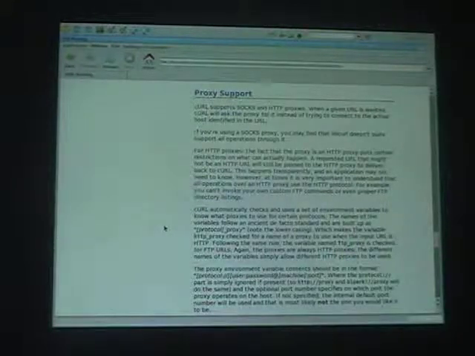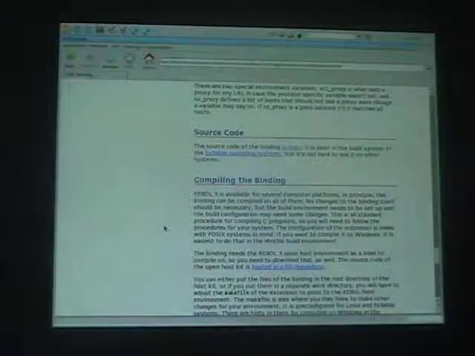And REBOL 3 has an HTTP protocol, but it doesn't support proxies yet. But curl supports proxies in a standard way. So you can use curl to do HTTP requests through a proxy, because REBOL 3 can't do that yet. So with this binding you get proxy support, and you get SSL support. You can't do encrypted HTTP requests yet over HTTPS with the built-in REBOL 3 protocol. So you can do that through curl. And here's all the source code to the binding.